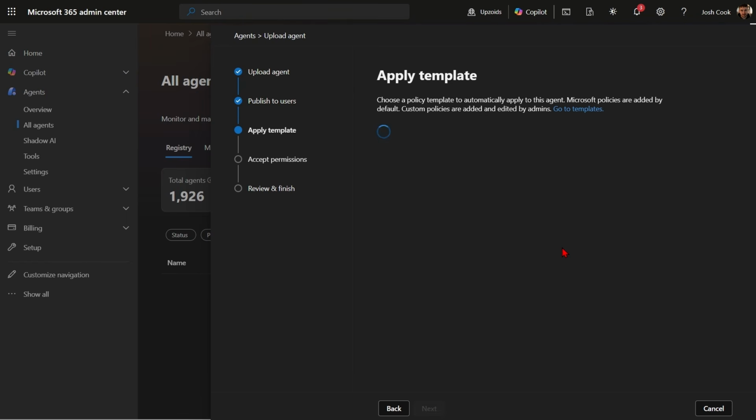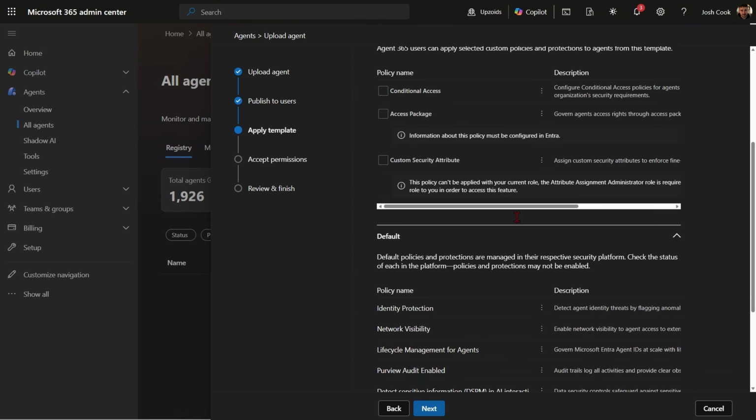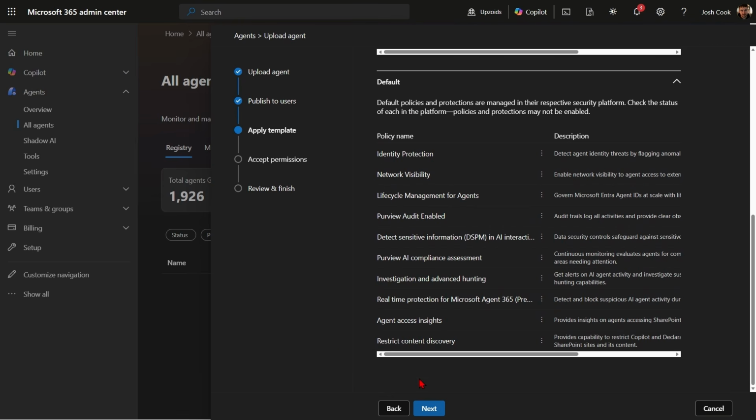Here, we're going to apply a template. For my organization, it's just going to be the default template. If you have other custom blueprints, feel free to use that. I'm going to scroll down and click next.